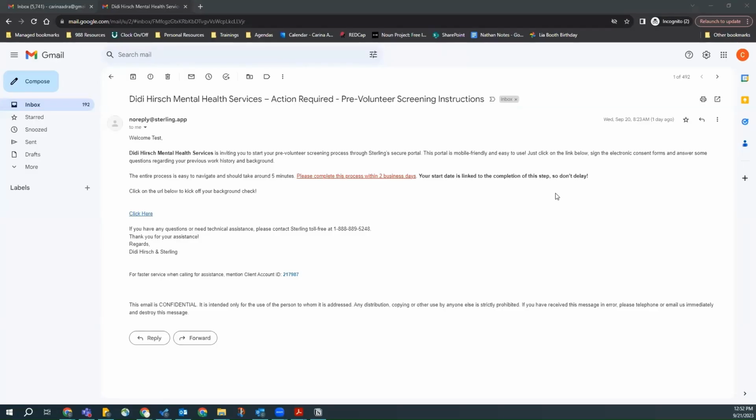The first step to authorizing your background check to be completed, which is a requirement for volunteers prior to entering the organization, is to look out for this email. It will say Dee Hirsch Mental Health Services, action required, pre-volunteer screening instructions. What you want to do is click the link, click here.